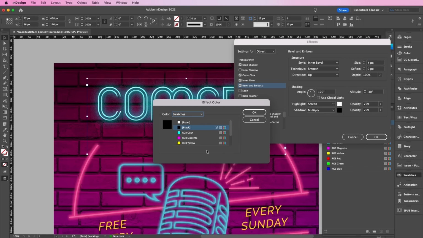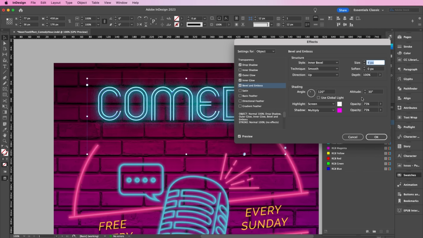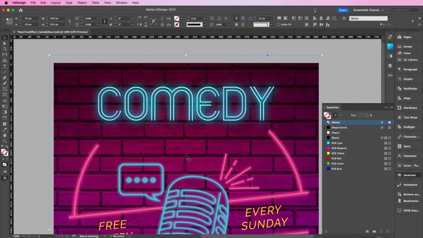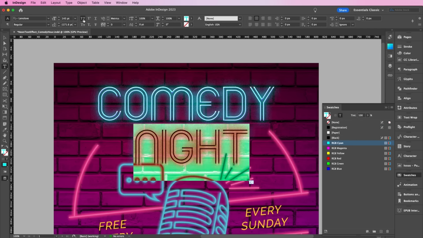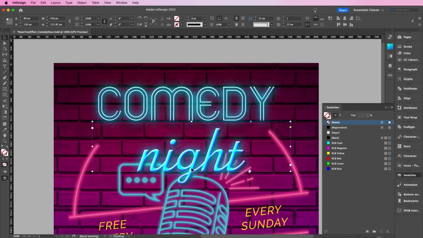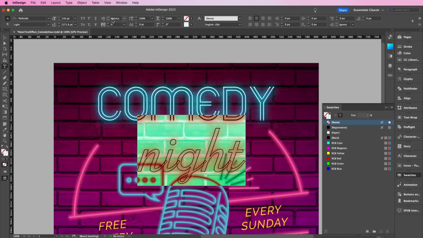And for our shadow, we will choose the magenta color. And the opacity for highlight will be 90%, and we will keep the opacity at 75%. So to jazz this up a little bit more, I will add the word night below comedy, but this time I'll use a script font.